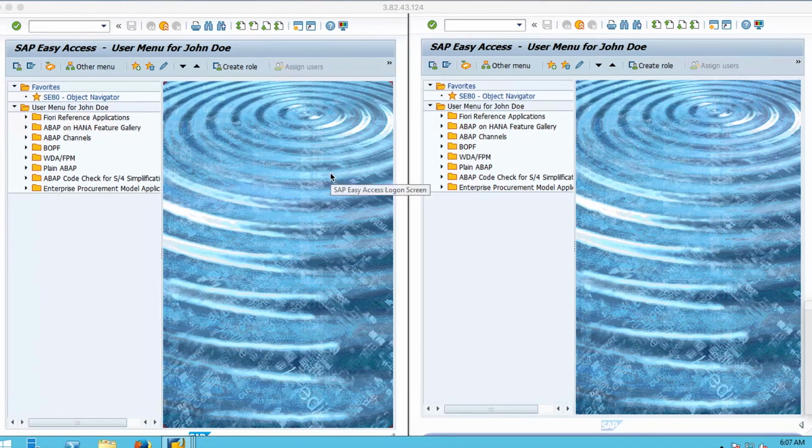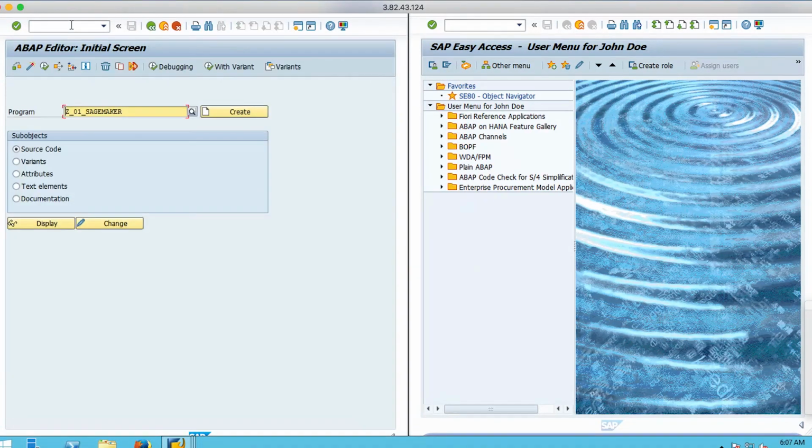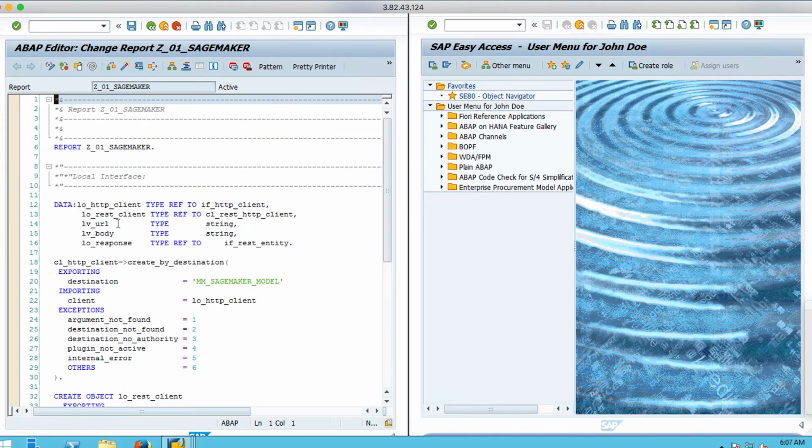Great, so what I have is an ABAP developer screen. If I type in SE38, which is my ABAP editor, I've written an ABAP code, which you see the name of the program. If I click on change, you'll get to see the ABAP code which I've written. I've created an HTTP client with a destination mm_SageMaker model. This will open up the RFC connection.